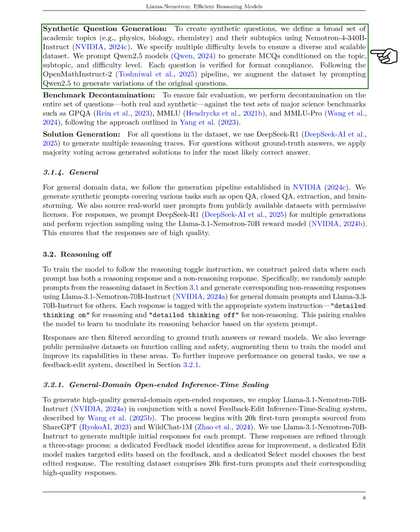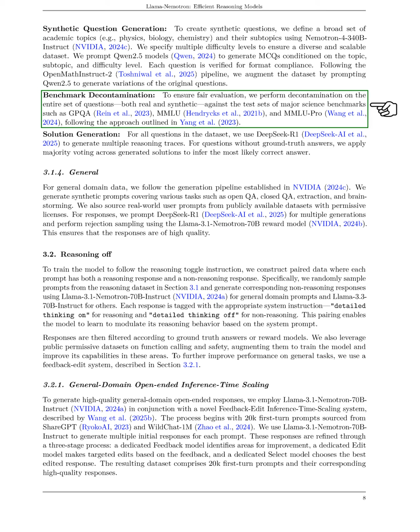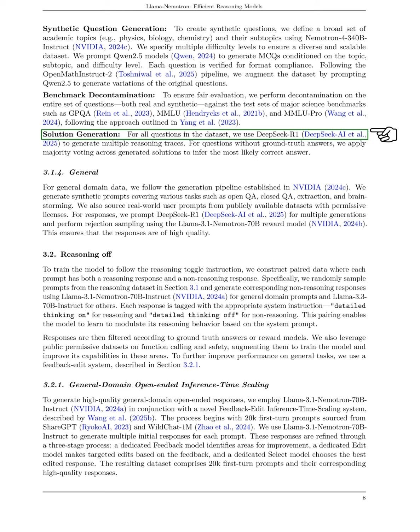We also enhance the dataset by generating variations of the original questions. In benchmark decontamination, we ensure fair evaluation by filtering both real and synthetic questions against major science benchmarks. For solution generation in this dataset, we again use DeepSeek R1 to create multiple reasoning traces.